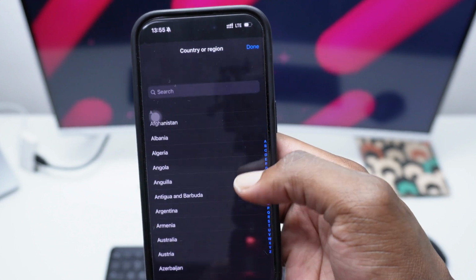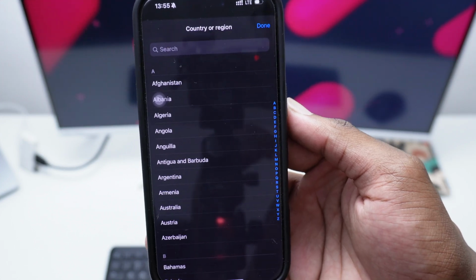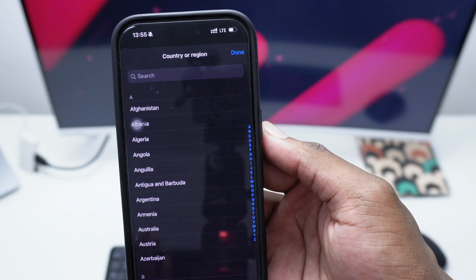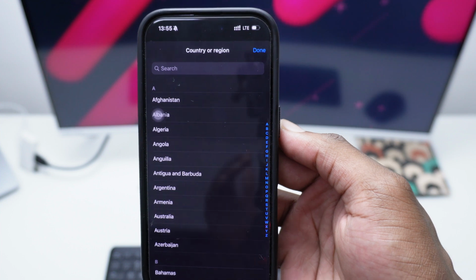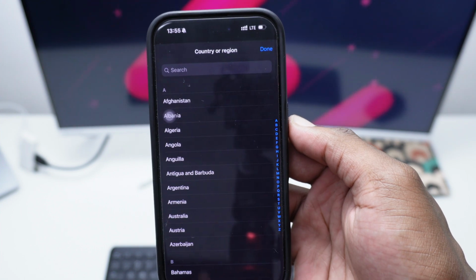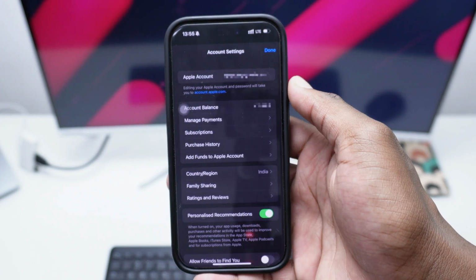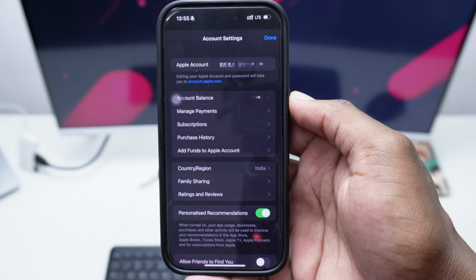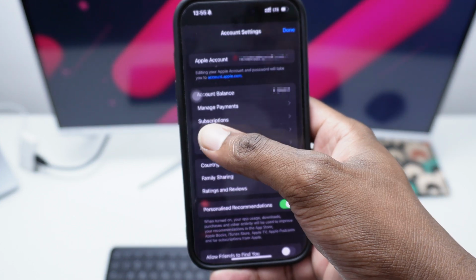Now, in a few situations, you might not be able to see the country list in here because you might be having an active subscription and you need to actually deactivate that or change your payment method. Let me show you how to do that. For example, if you're unable to see the countries in here just the way I'm looking at, simply tap on done or go back. And then over here, you need to tap here on subscriptions right here, okay?